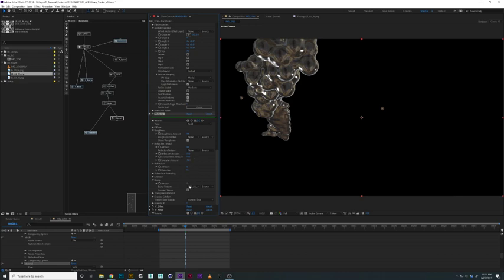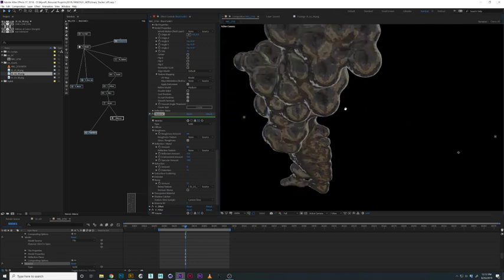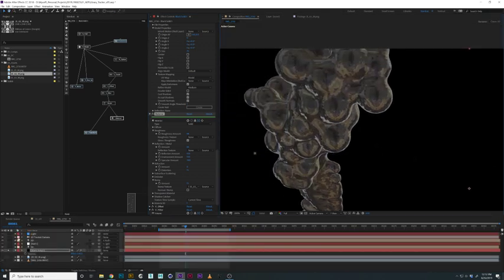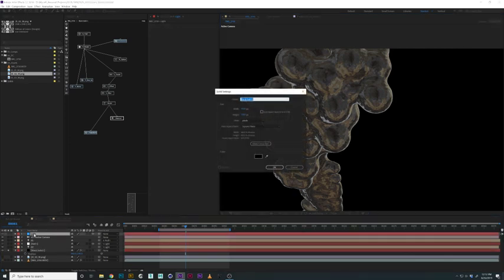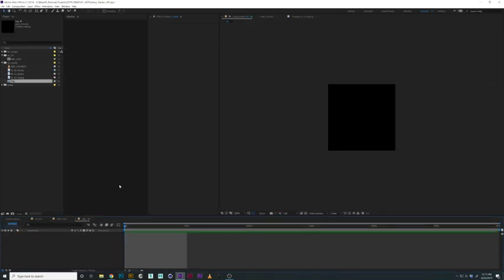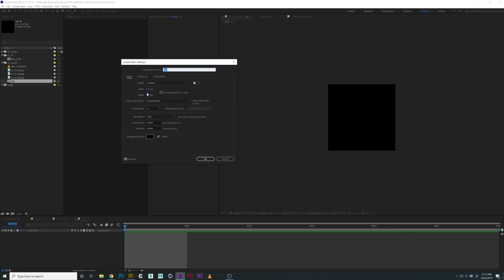So if I increase that up slowly, let's go to like 15 and zoom in here. Yeah, it's easier to see what it's doing. Let's create a new solid, actually a new comp. Let's call this text, and let's make this a 1024 square.